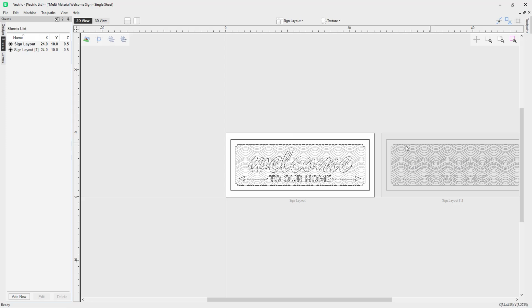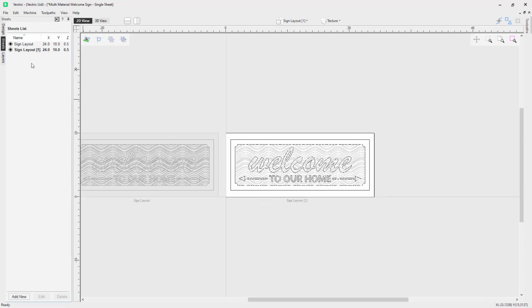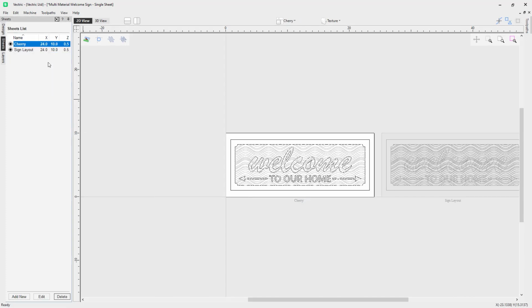You can see it's to the right here of my current sheet. So let's just double left mouse click to activate that one. And we can rename this one. So let's right mouse click, rename, call this one cherry, press enter, and now we have our cherry sheet lined up ready to go.